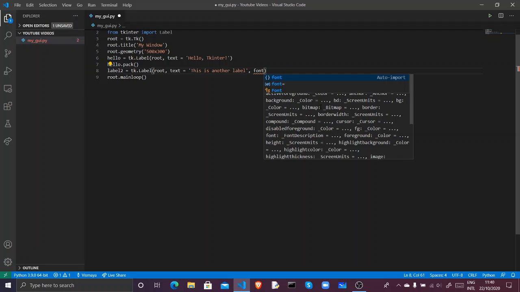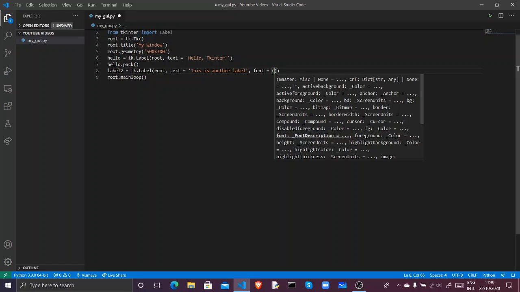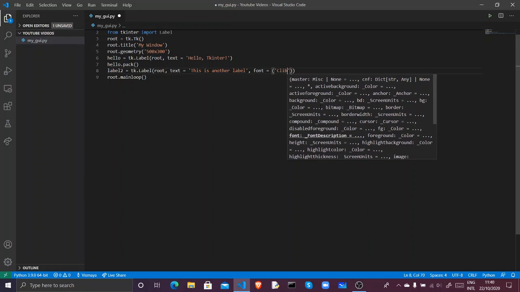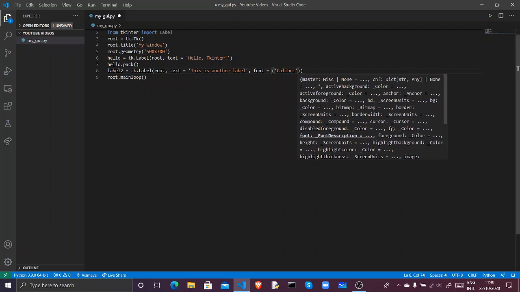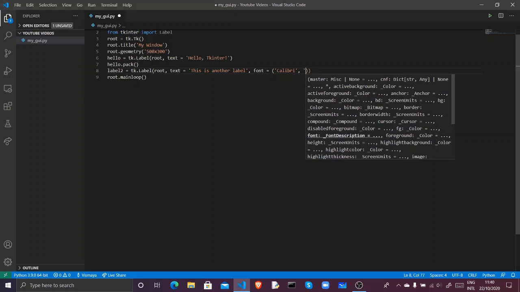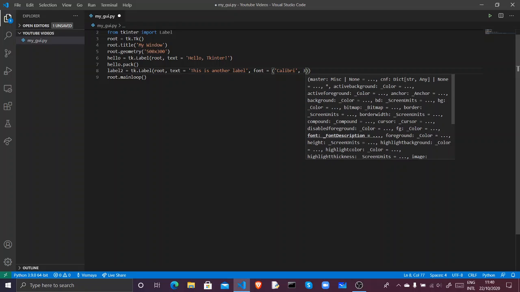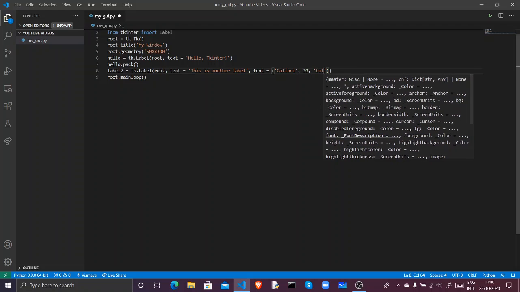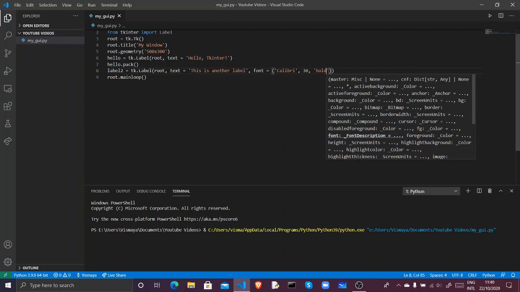The font is equal to, and in this we have a tuple. In the tuple we enter the font. I'd like Calibri. In a future tutorial, I'll link all the fonts available. We have to enter the size. I'm going to take 30. 30 is pretty big, but we'll take that. And in this bold or italic, all those arguments. Bold, italic, underlined. And run this.